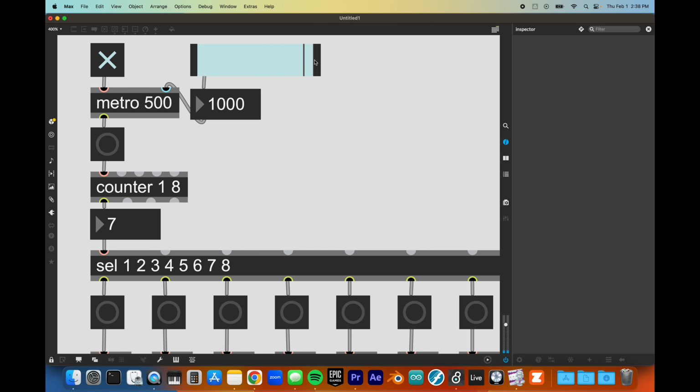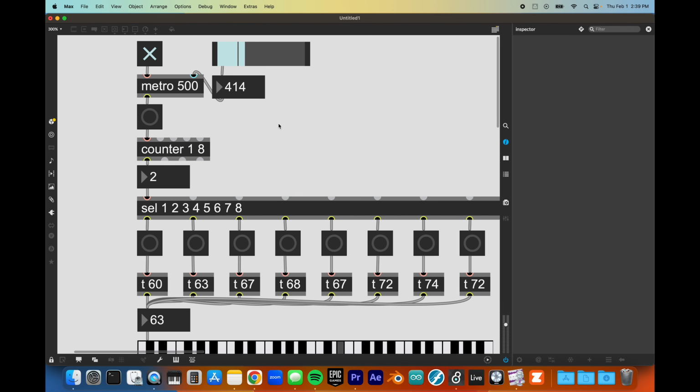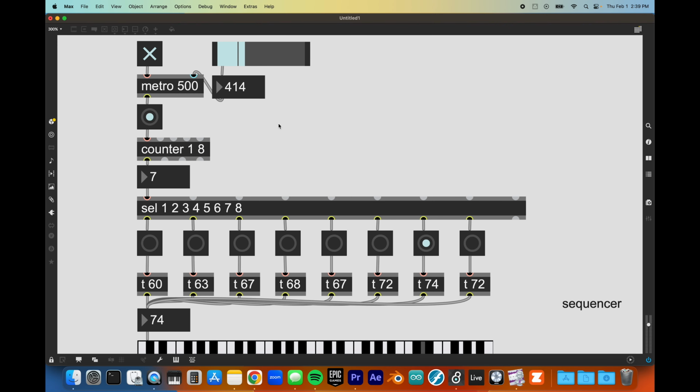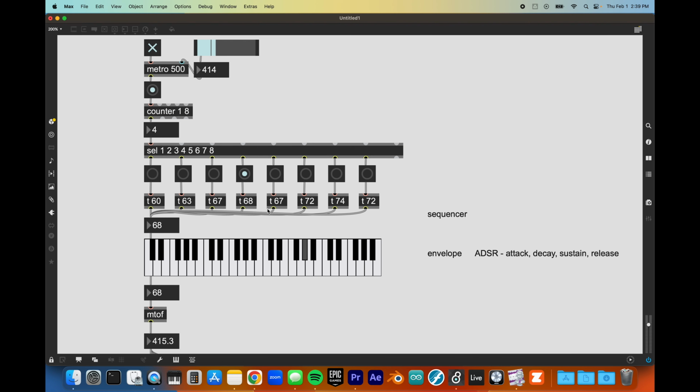Okay, so you can see now I have a variable speed sequencer playing, which is useful and interesting. Okay, so that is it for adding a sequencer. Now there's way more things you could do with this. There's actually some really cool things you can do. For instance, I could do this.